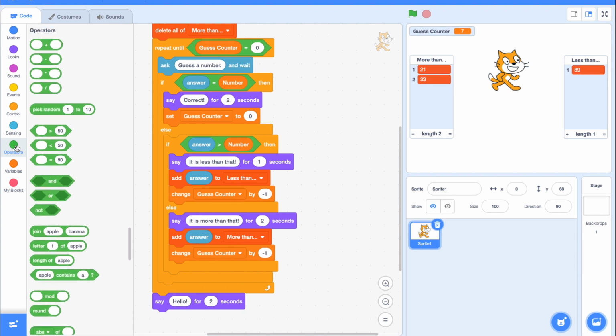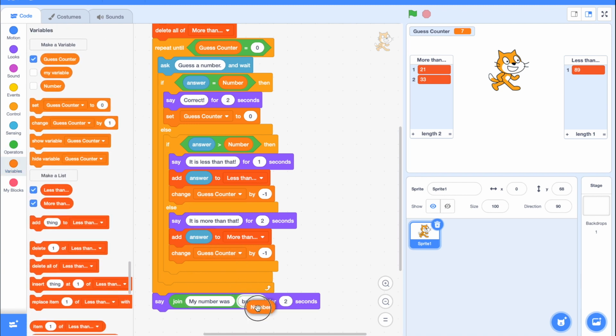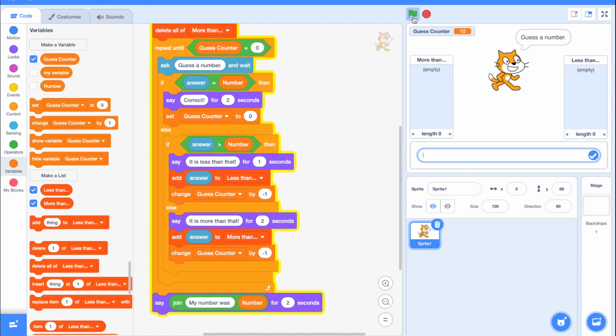I'll put in a join block because I want to add some text that I will type in to the actual answer. And here I will simply type in my number was, space, and we go to variables and drag number across. We do this because it may be that the player doesn't guess the number in 10 goes, but you still want to know what the number was. And Scratch will actually say it at the very end of the game. So let's run it one more time and see how it works.